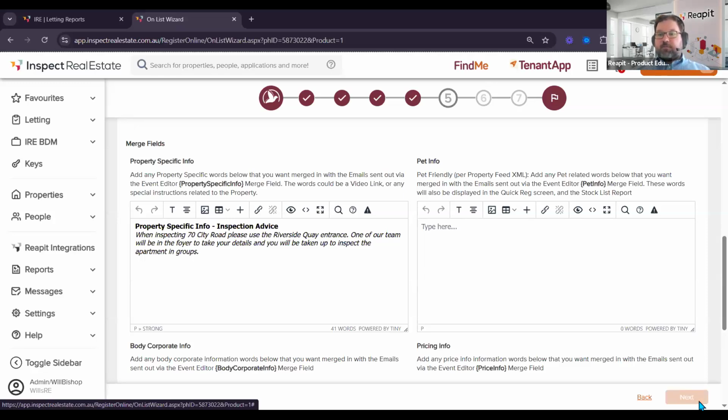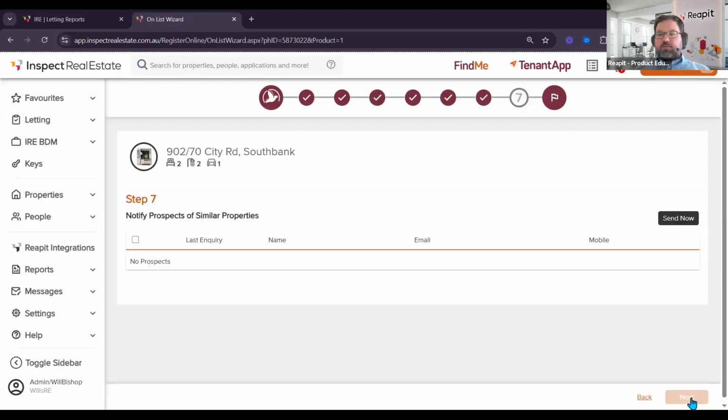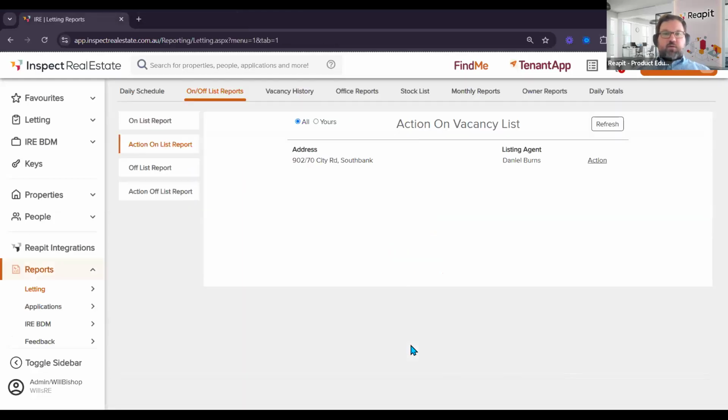Let's just finish this off by going through, got an inspection in there. Oop, no one's looking to inspect, but we'll fix that in a second. And we're just going to close that off, completing our on list, of course.